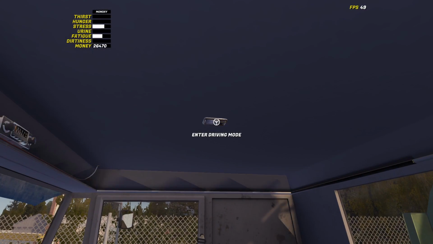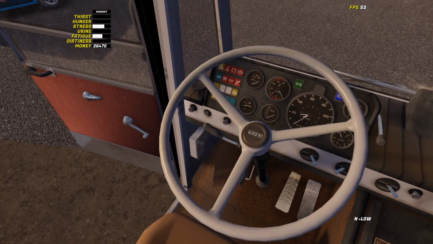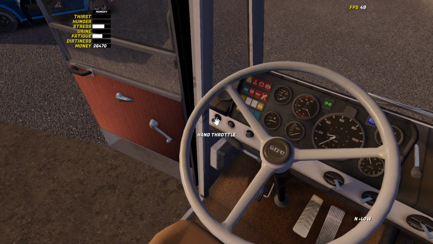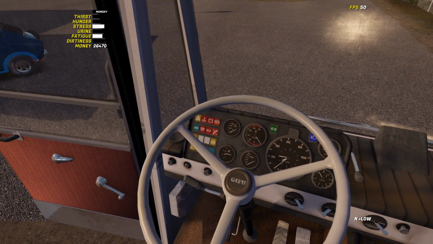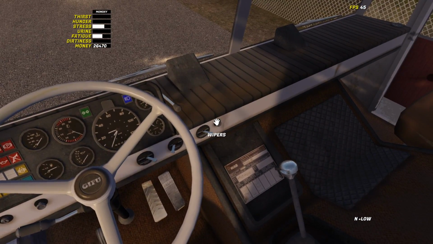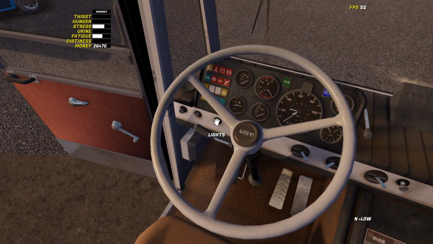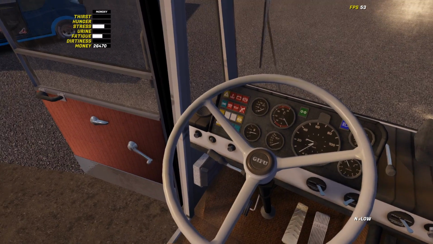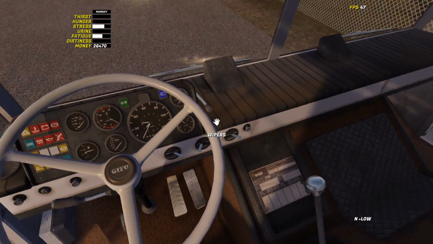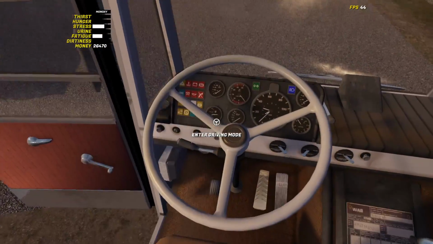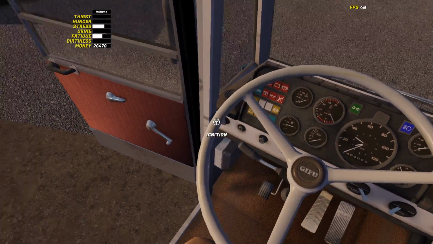Do we have them? Can we put these lights on? Hand throttle, what's that for? I haven't used this truck in such a long time. What's this one? Wipers. Lights. And then there was another one somewhere for interior lights. Anyway, doesn't matter.